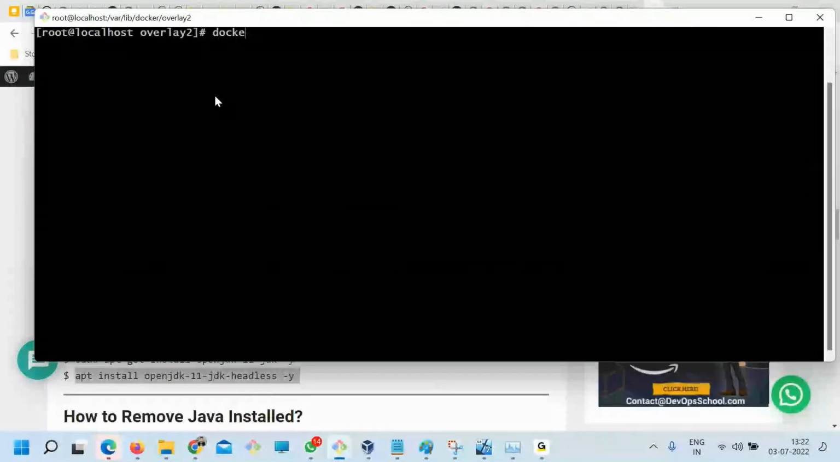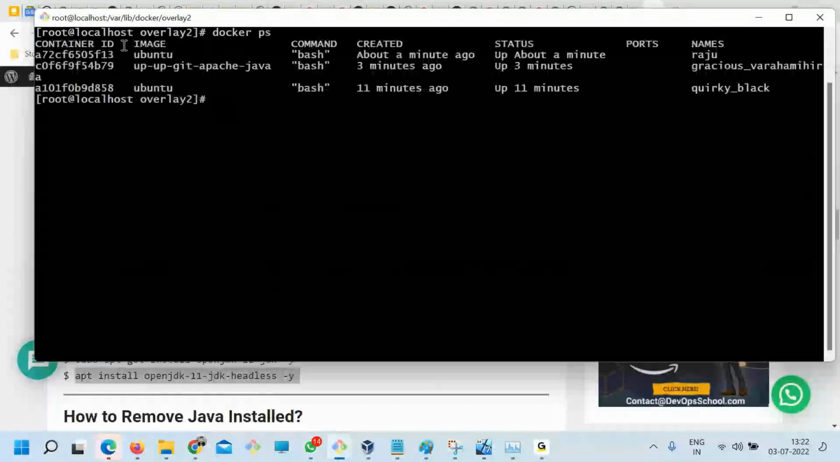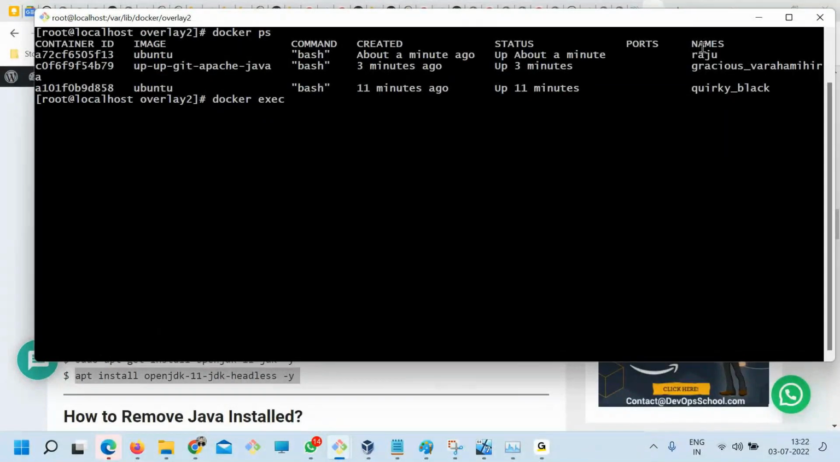So right now, docker ps. This is the container which I wanted to have some files under the opt. So let's validate: exec raju, ls inside opt, right? Okay, so now see that file is there, raju.txt, proof.